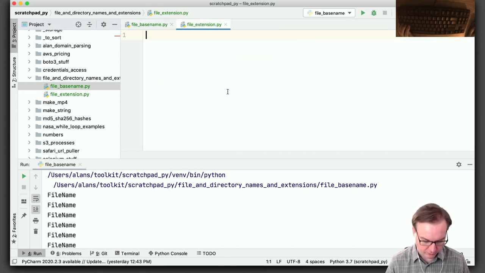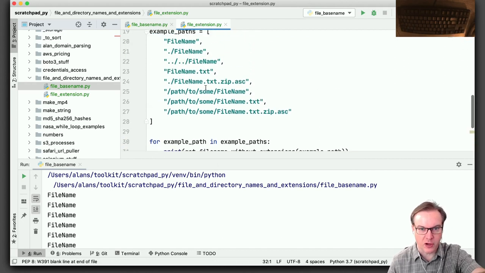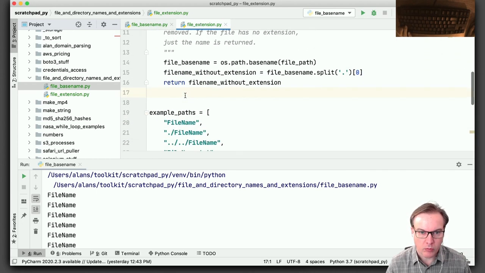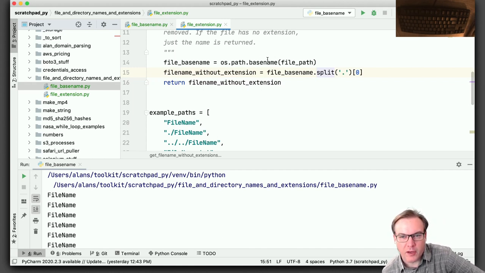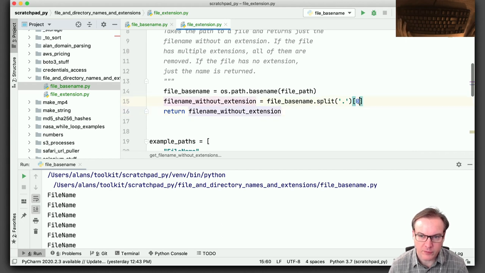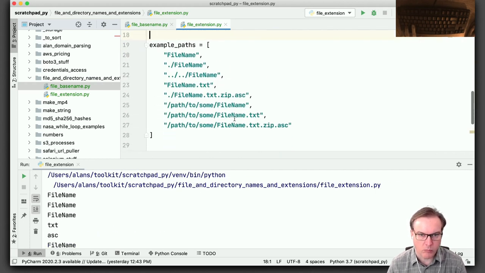But now file extension. So I want to do this same loop through all, those are all the things that I could come up with for possible ways to look at file extensions or file names. File base name, and then you split and you get the zeroth object. Oh, okay, right, I gotcha. And then to get the extension, you do minus one. Ah, but there might not be an extension.